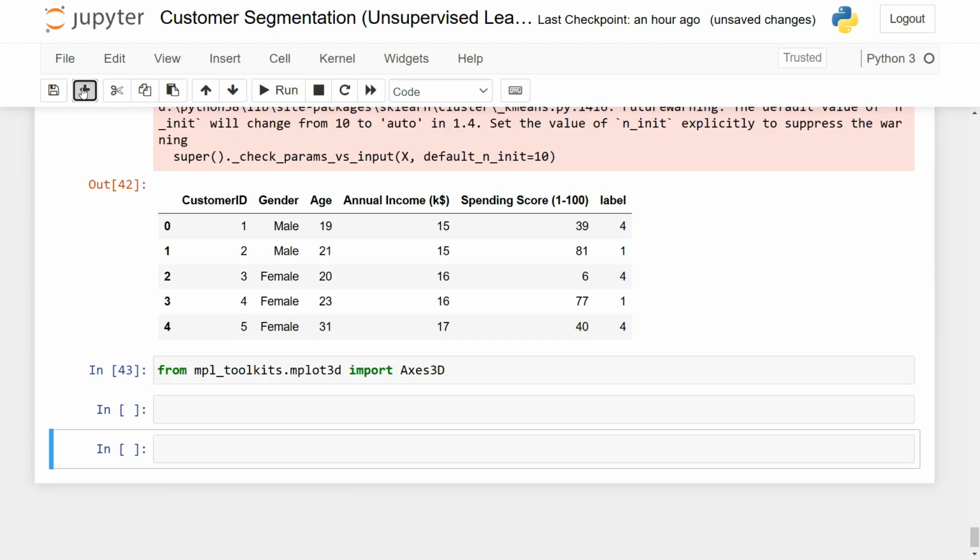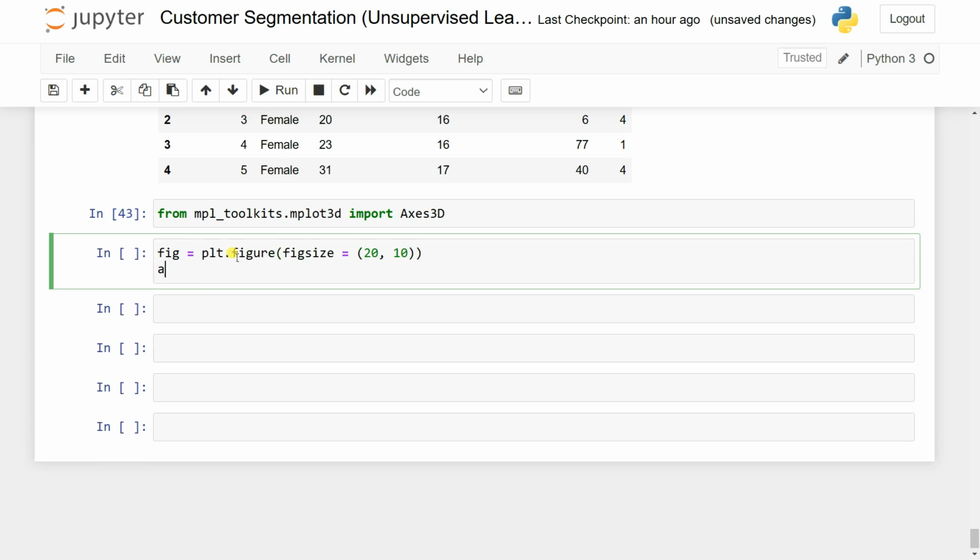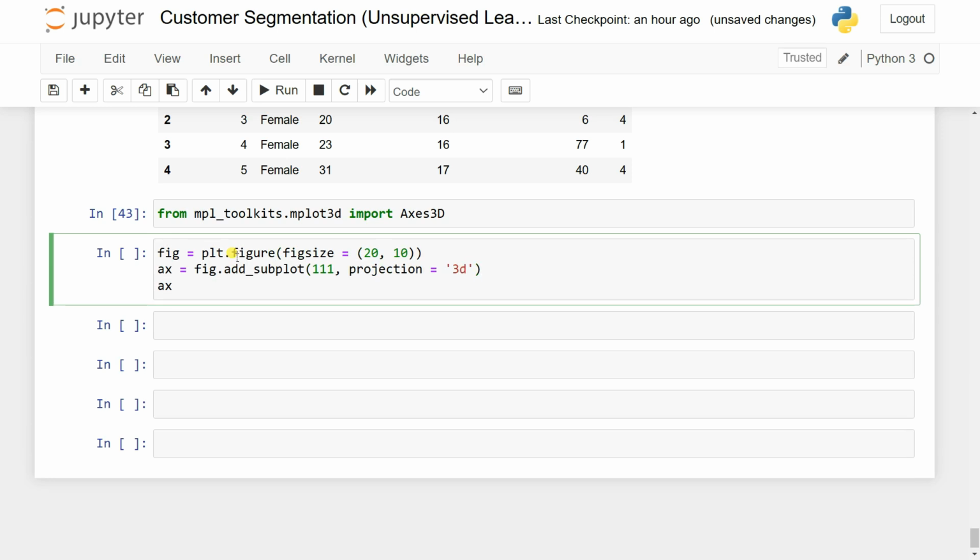So we're going to take a figure, let's say figure is equal to plt.figure, and we're going to pass here figsize, and then you give it 20 comma 10, and then also give it an axis because we need to do the subplot. So let's say fig.add_subplot. Inside that you're going to give 1, 1, 1, and then in the projection you're going to give the 3D projection view, and then you can simply add it to the axis.